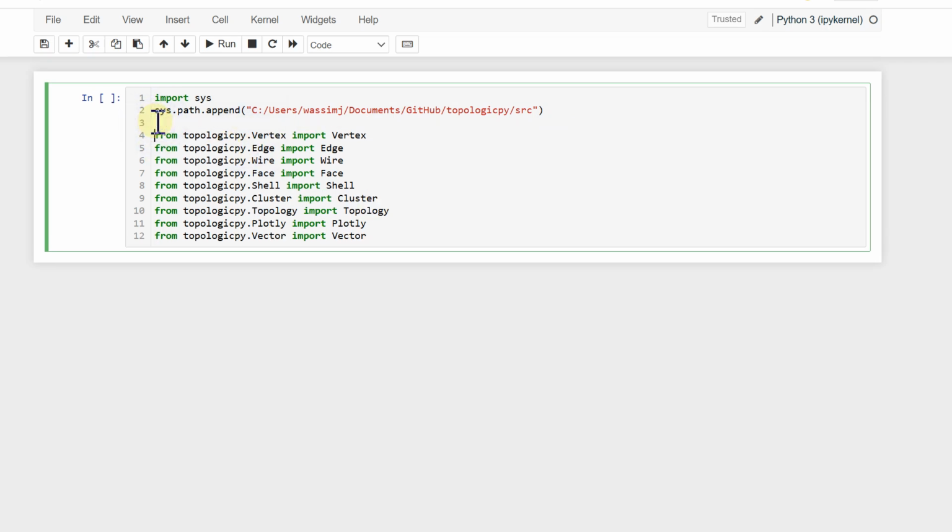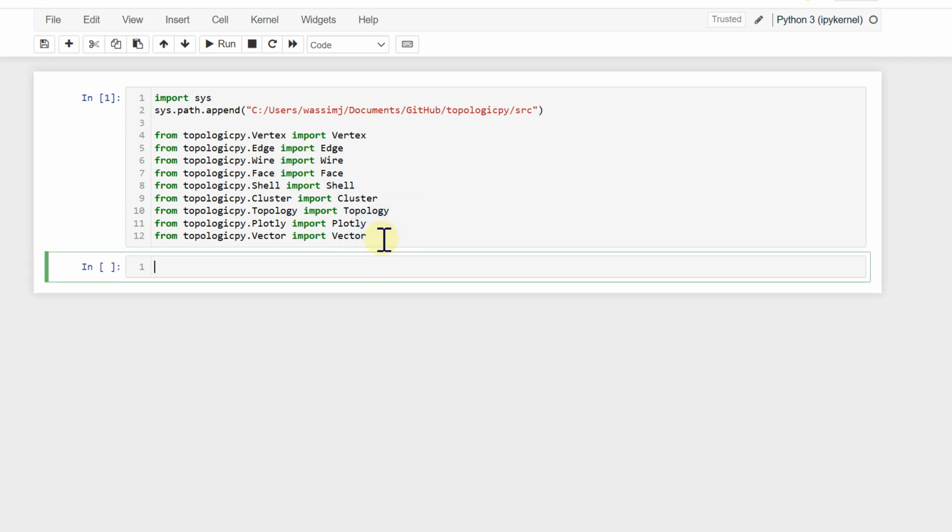But then what I would like you to do, once you have pip installed topologicpy, of course, is to import the needed libraries. So the form is always from topologicpy.vertex import Vertex, from topologicpy.edge import Edge, and so on and so forth, as you can see them here. So make sure you Shift+Enter and run this cell just to make sure that it's running well. And then we can get started. If this ran okay, then we are ready to go.